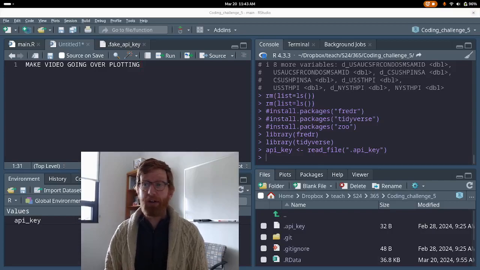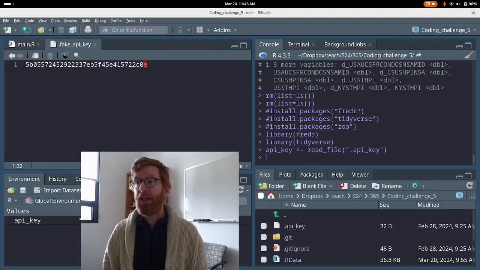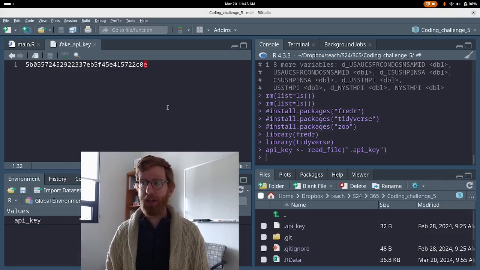All right, let's take a look at actually making the plot for coding challenge number 5. Now, I am using an actual API key, but just so that you can see what it's supposed to look like, this is a fake API key. It's my API key, but I've changed a bunch of values so that it won't work. I mean, technically, I guess it's possible that this is someone's API key, but probably not, right?